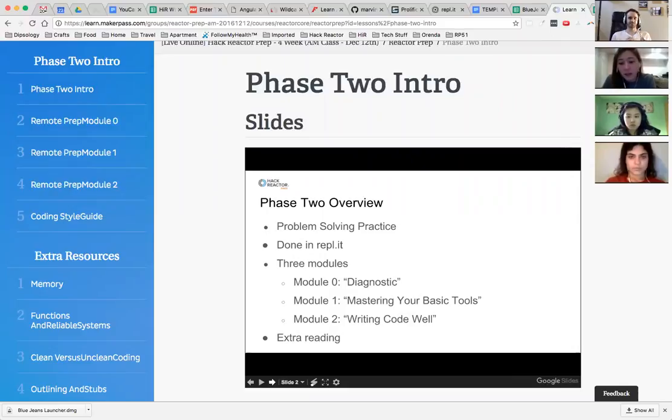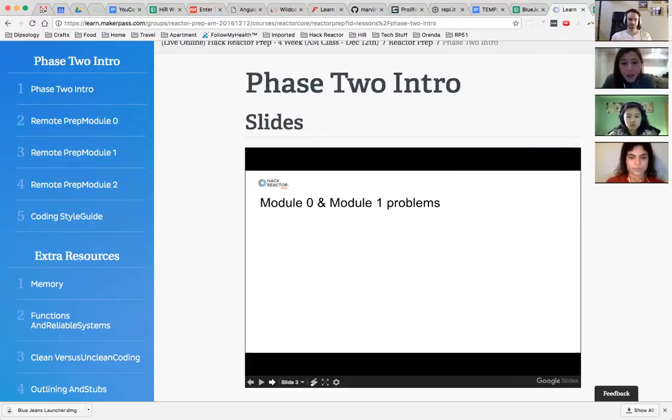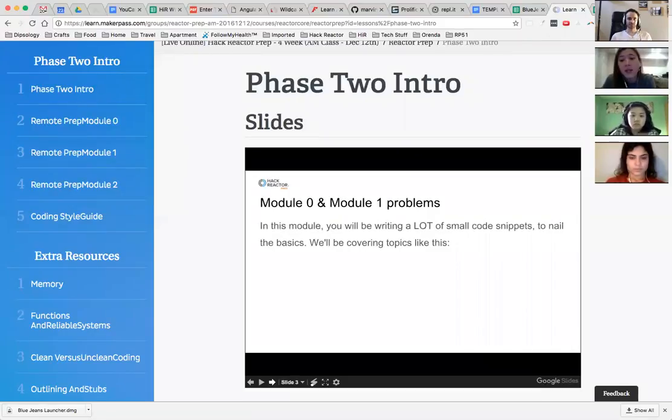And then extra reading. So talking about module 0 and module 1, in this module, you'll be writing a lot of small code snippets to nail down the basics.